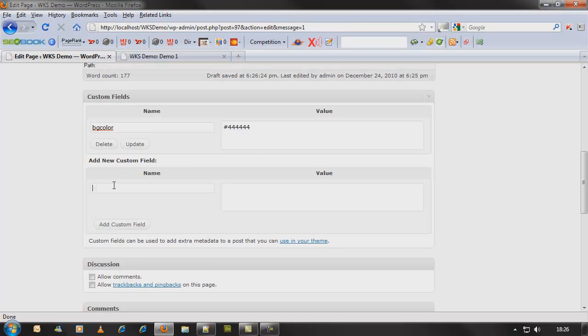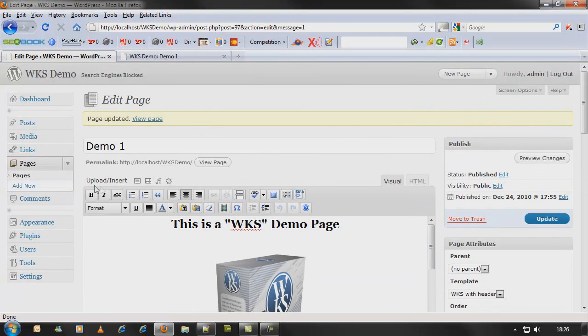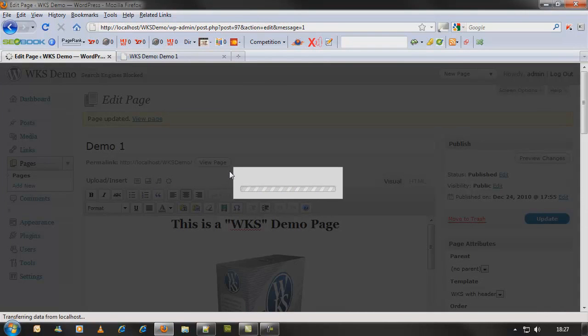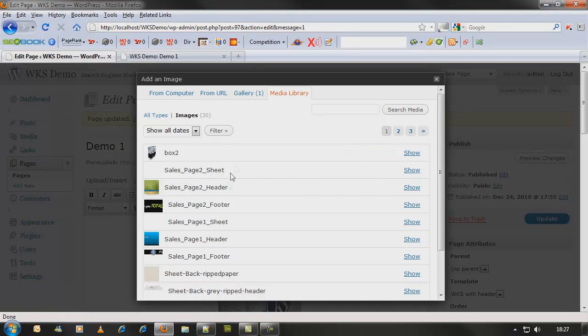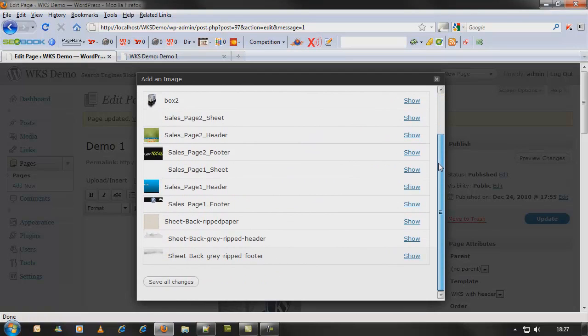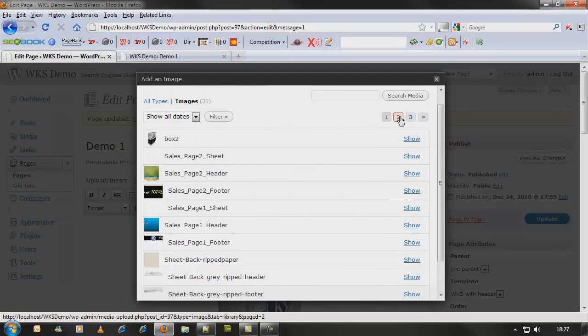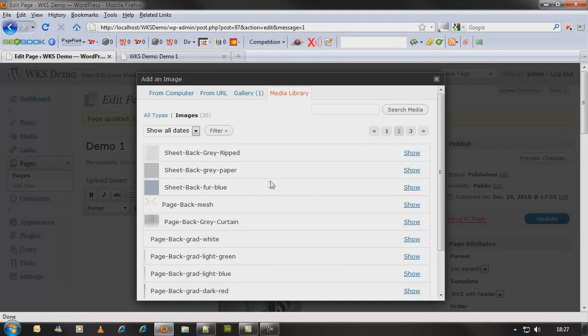So I'm going to type in here BG image. Now I've got graduated backgrounds in my library, so I go to my WordPress library and I go to my media. Now most of the files that you'll see here you get with the package as well. So when you get it, you're not just left there with nothing to do. You've got some templates ready to start using.